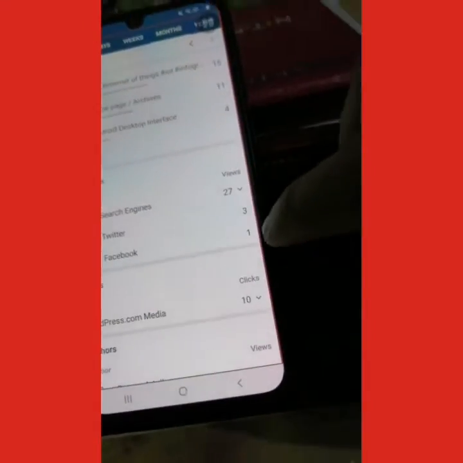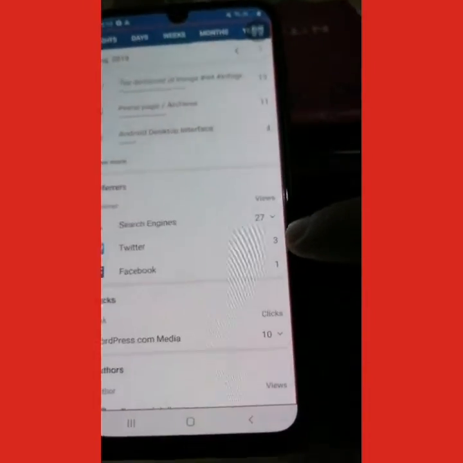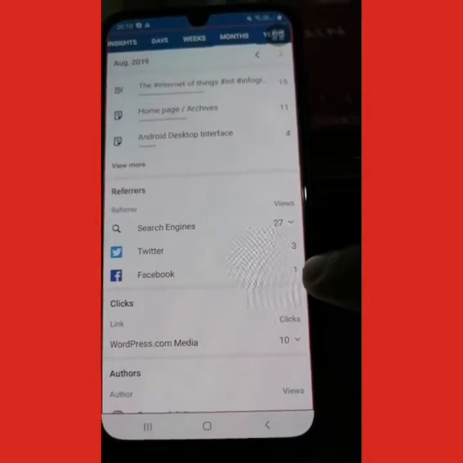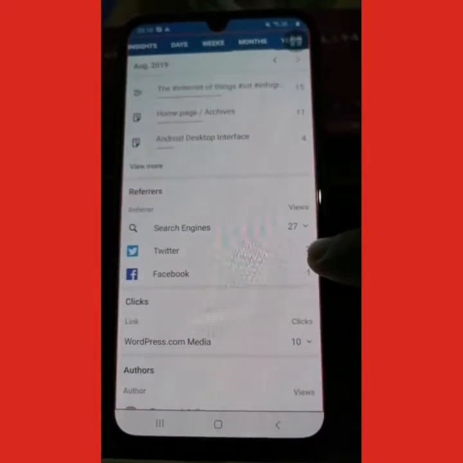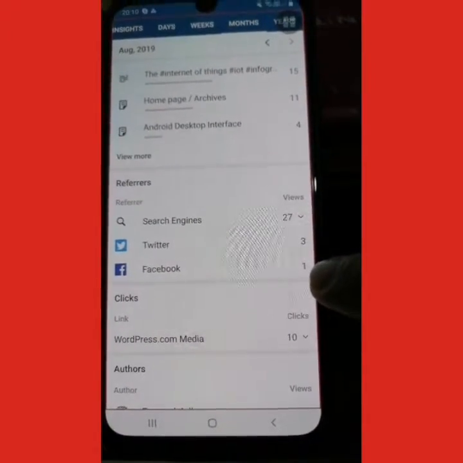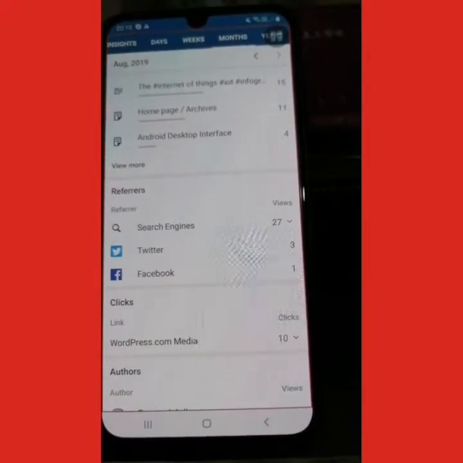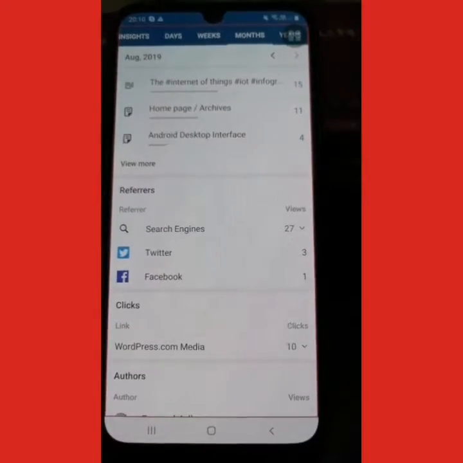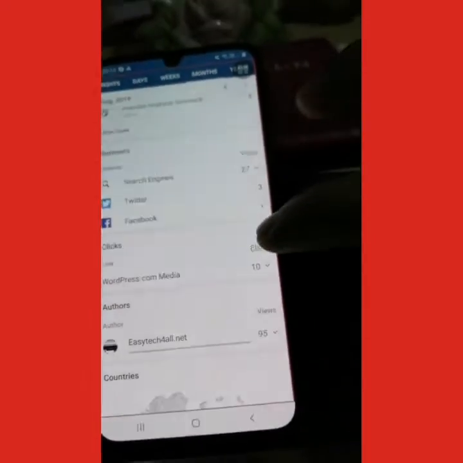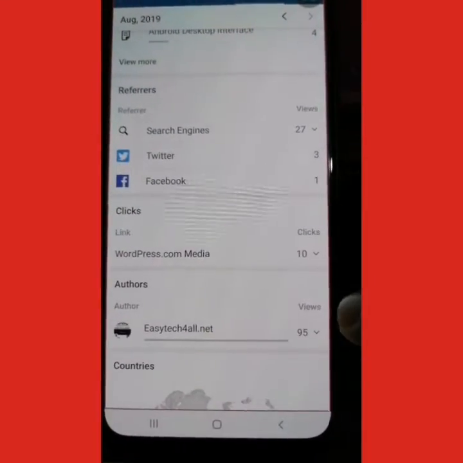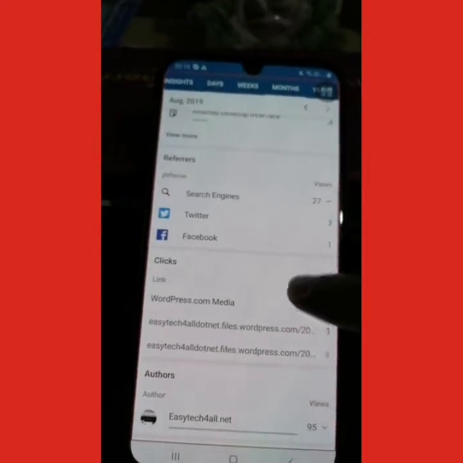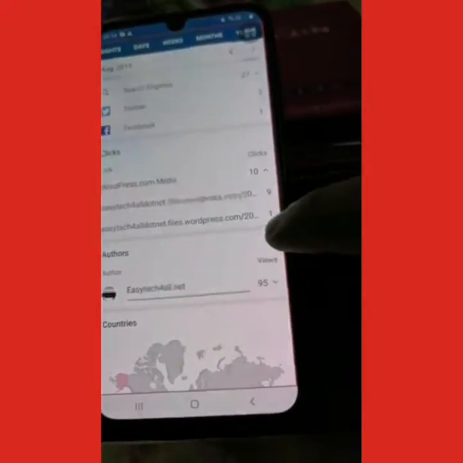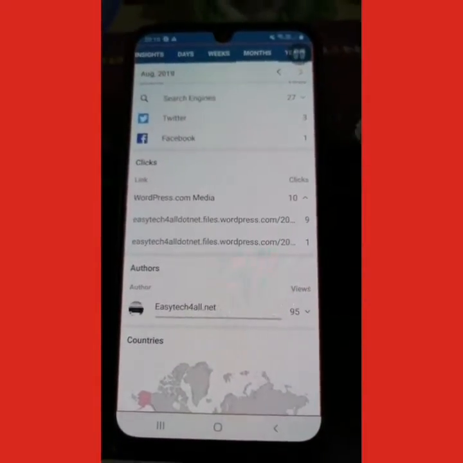Now again search engine, and this time 3 clicks came from Twitter, and 1 click from Facebook. Okay, so you're getting a sense of it. Is it making some sense? Okay, fine. So WordPress media, 10 clicks. These are the files that I uploaded, which got around 9 plus 1.